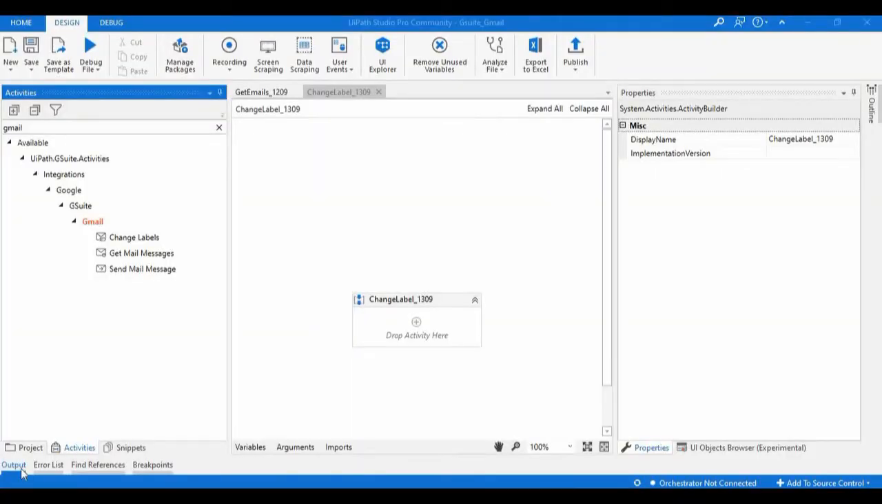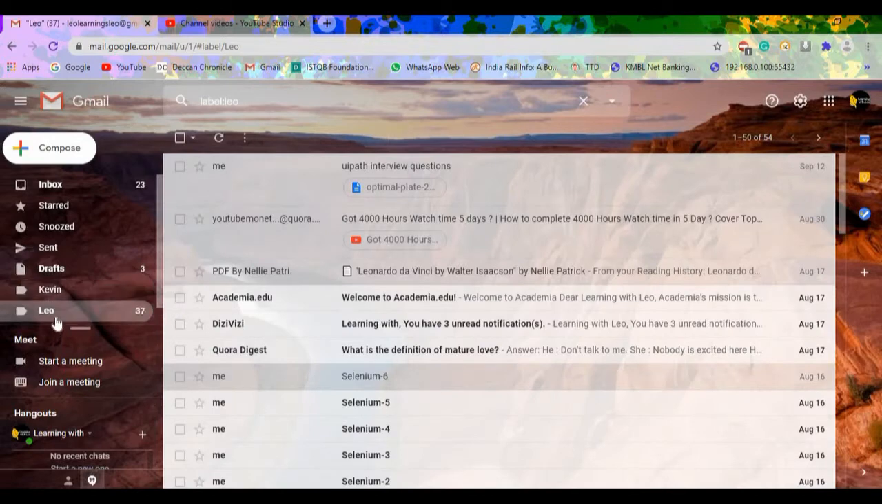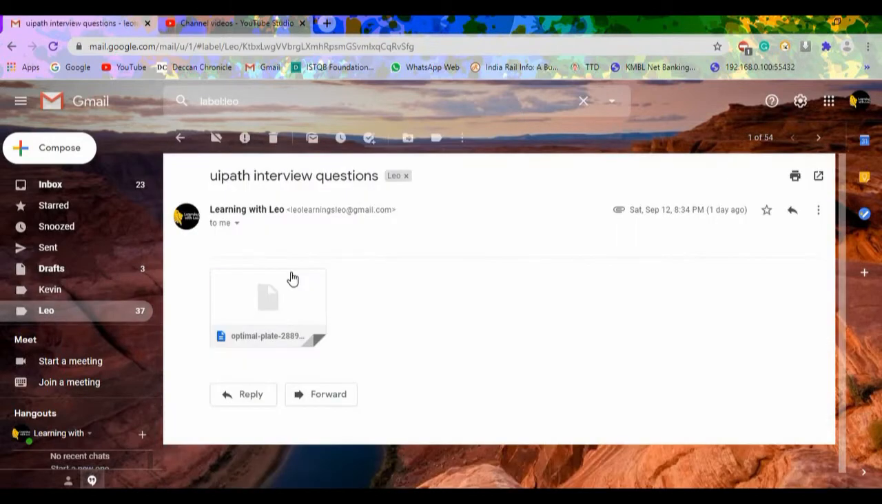As a part of Gmail automation with the help of GSuite activities, we are left with one more activity in the Gmail folder, that is nothing but the Change Labels. So what does change label mean? If you observe in your emails, on the left hand side panel we have some folders. In my email I have folders like Leo and Kevin, and if you open any mail inside a particular folder, we usually call these labels. If I open this mail, we can see a particular label is available here.